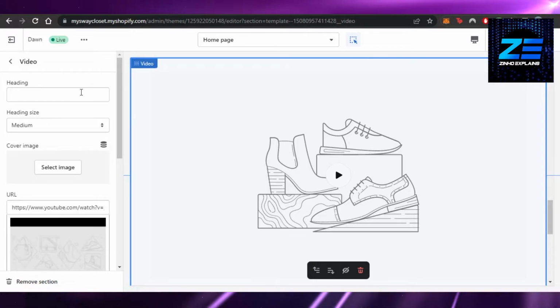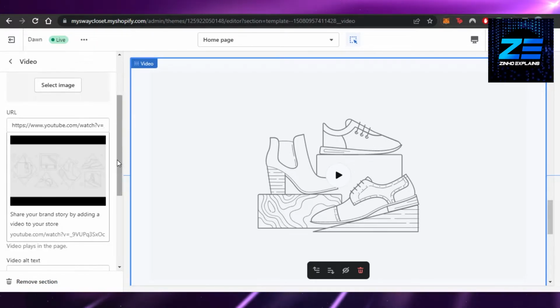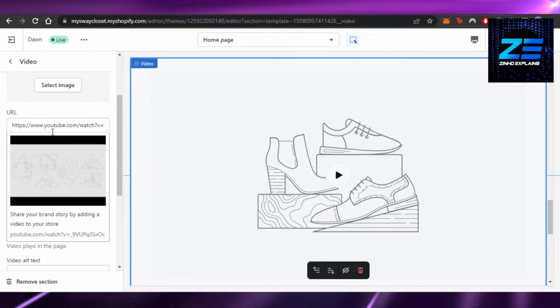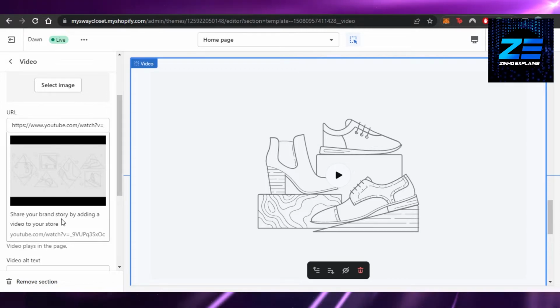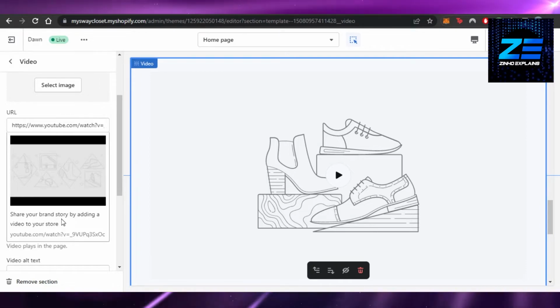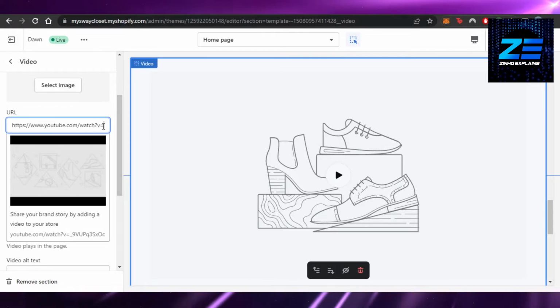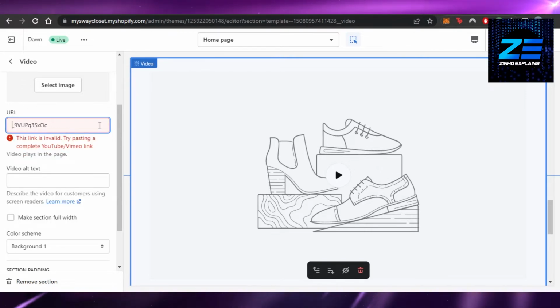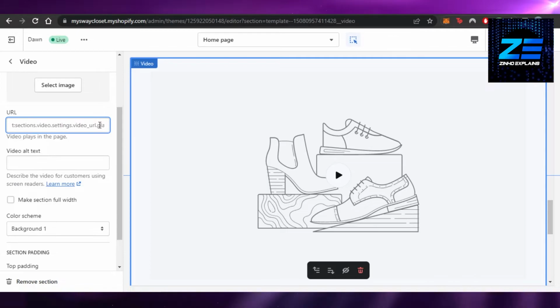And we know we can add a heading, select the size, and then we have a URL right here. You can see the URL says youtube.com, where we can add a video from YouTube. And that's what we usually do. We add a URL from YouTube. But keep in mind that we can also add a video without YouTube. So it depends on you what URL you want to go for. What you can do is just clean this URL from here, just remove it.